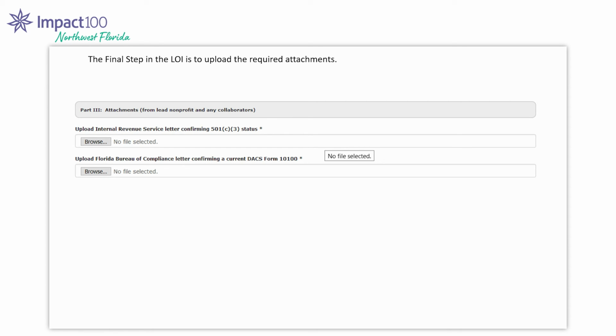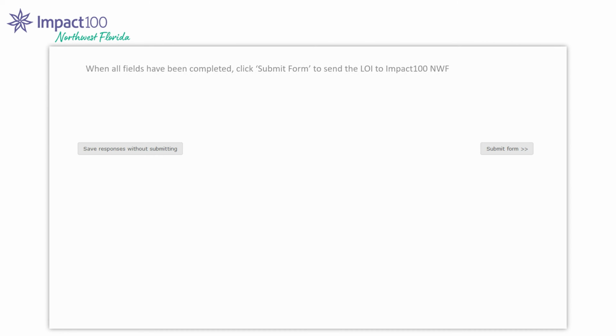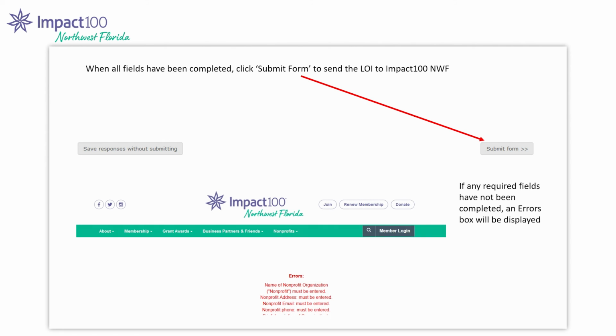The final step in the LOI is to upload the required attachments. Simply select Browse, and that will open up your documents list. Select the appropriate document and click Open. When all fields have been completed, select Submit Form to send the LOI to us. If any required fields have not been completed, an errors box will be displayed showing where those items are. Just use your back button to go back and edit those fields.